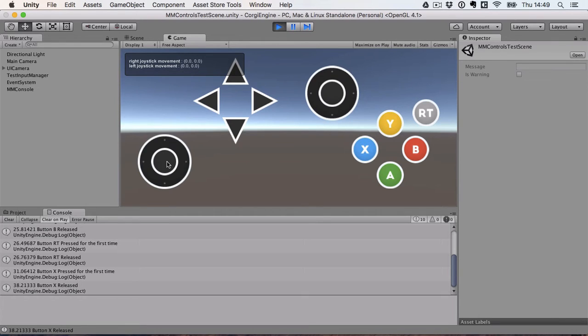Same goes for the joysticks. If I move the left joystick, you'll see that in the top left corner I get all the coordinates. It ranges from -1 to 1 on the horizontal axis and -1 to 1 on the vertical axis. Same for the right joystick. It's kind of hard to showcase that on a MacBook, but of course if you use that on mobile, you can move both sticks at the same time independently.